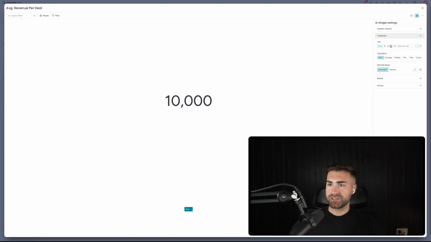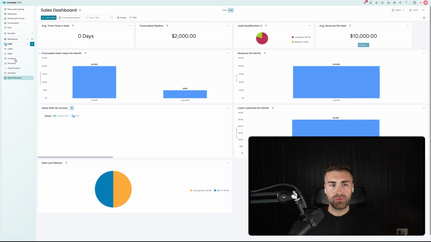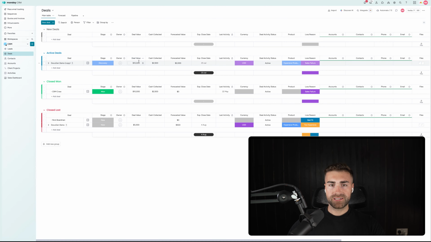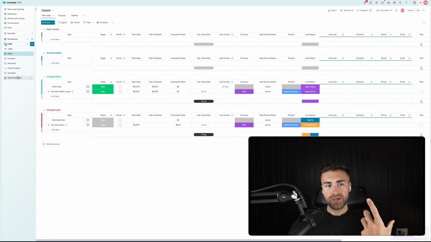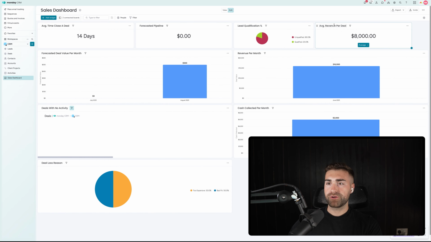We want to customize this dollar. We want the average manual, 2 decimal places, and then this is going to show me the average revenue per deal. Now, if I change this to 6,000 and then change the status to 1, that will then move to the 1 group, hopefully. There it has. Then I can see on my sales dashboard, actually our average revenue per deal is 8,000 US dollars, okay?